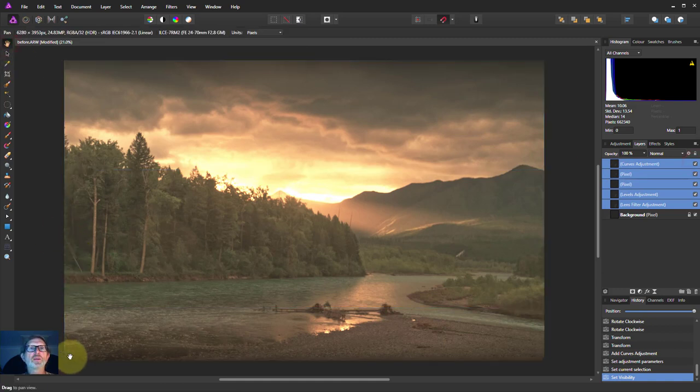So we've taken an ordinary sort of picture, looks a bit blurred, and quite quickly turned it into rather a nice sunrise.